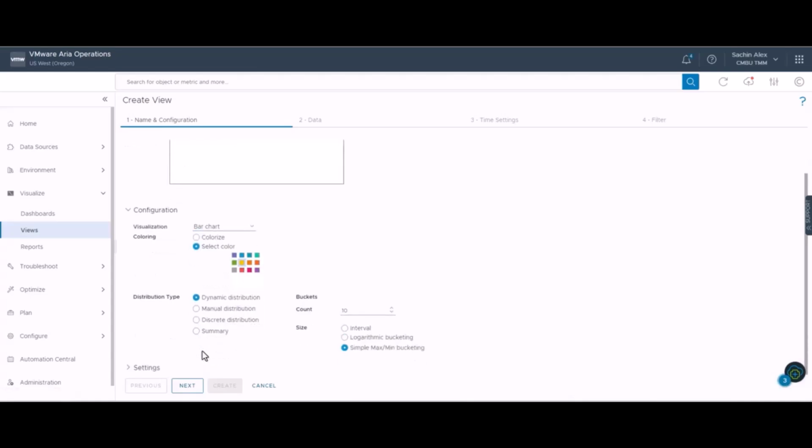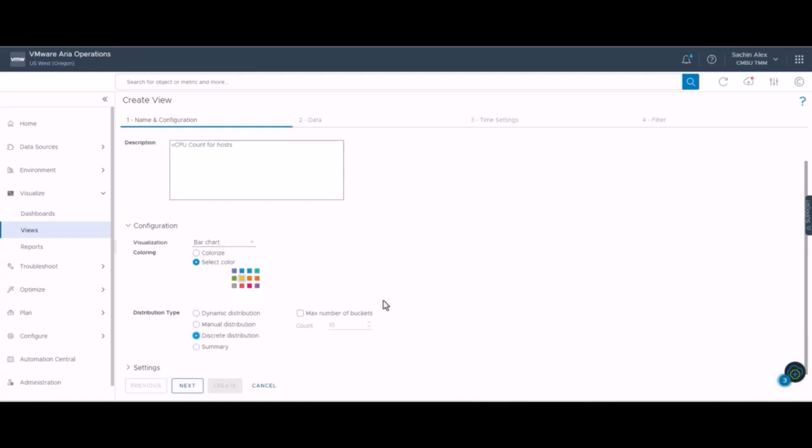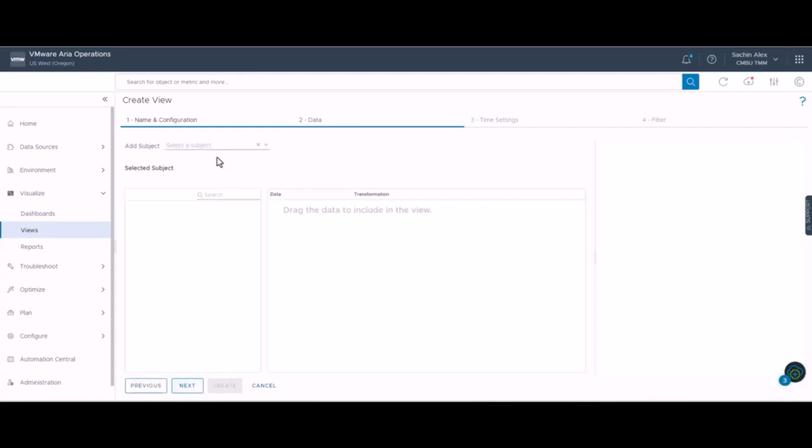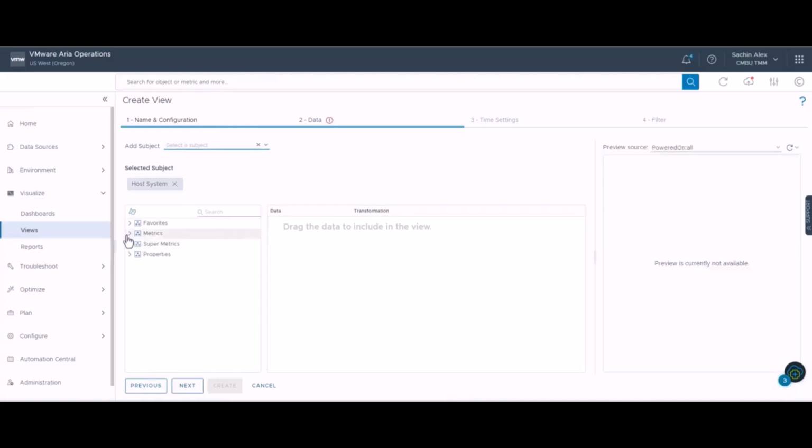We have the option to select colors. To provide a more detailed data set, we select the discrete distribution. Since we are creating the view for hosts in the vSphere world, we will be selecting our subject as host systems. And the metric under consideration would be number of vCPUs.